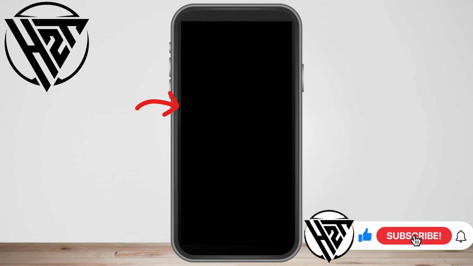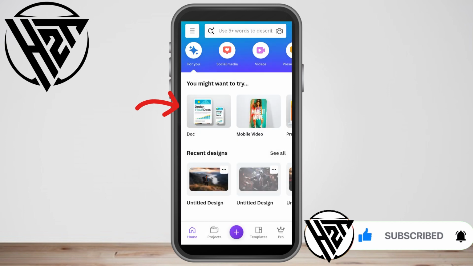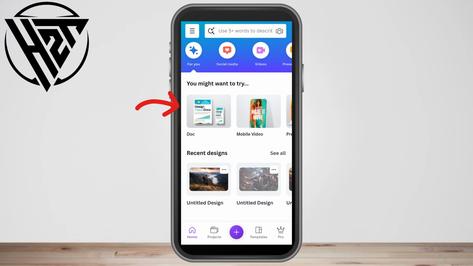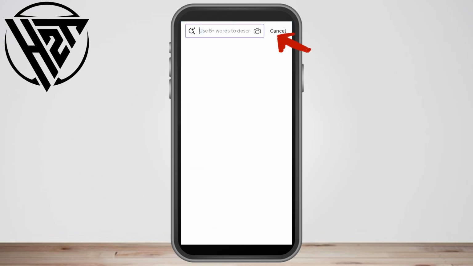So this is what it looks like. This one is Canva. Now, if you don't have an account yet, then you can sign in or sign up using your Google account. So you just have to type your Google account and then link your Canva to your Google account. And this is what it looks like.